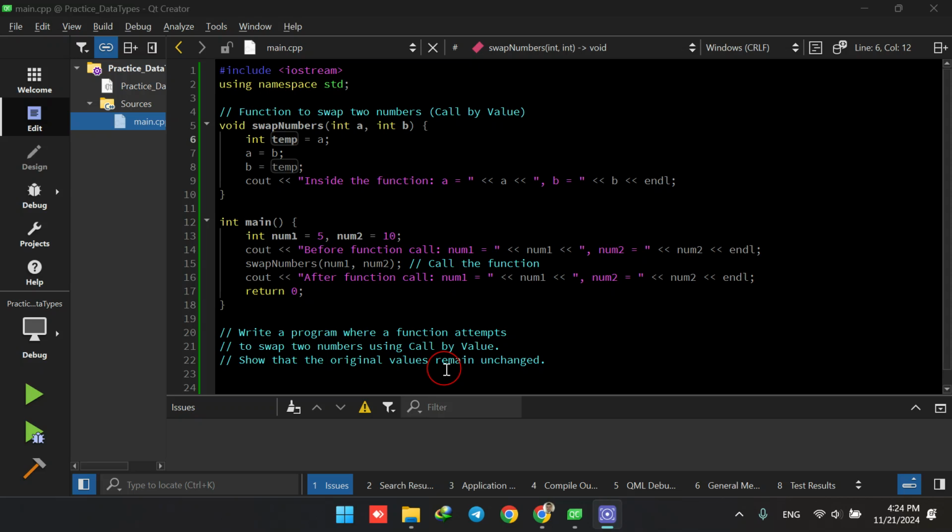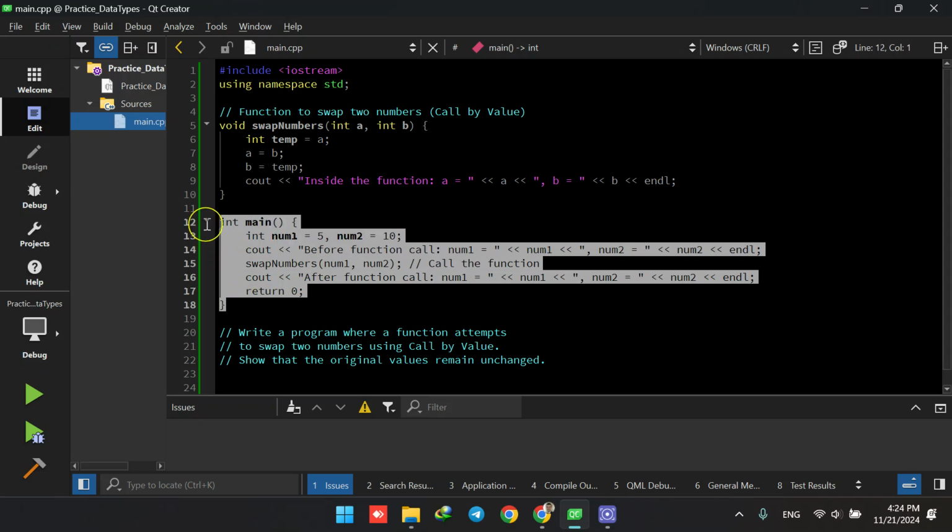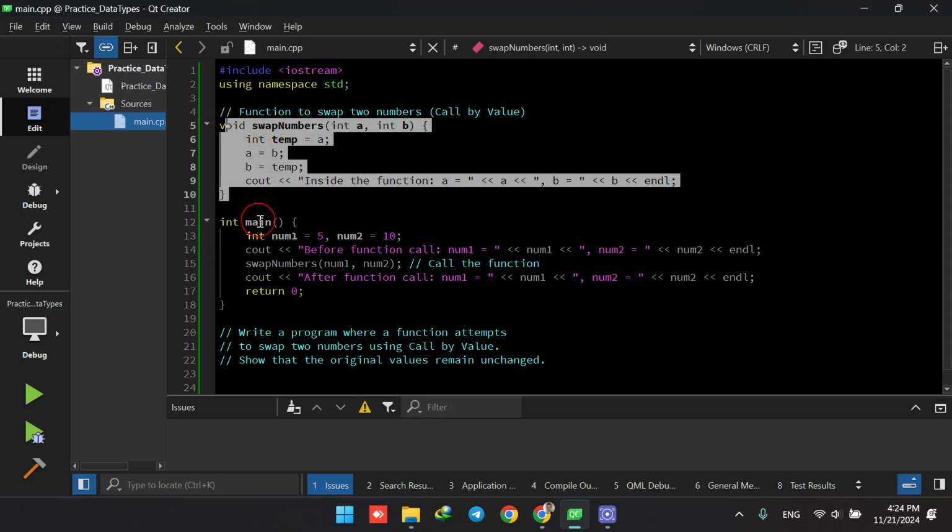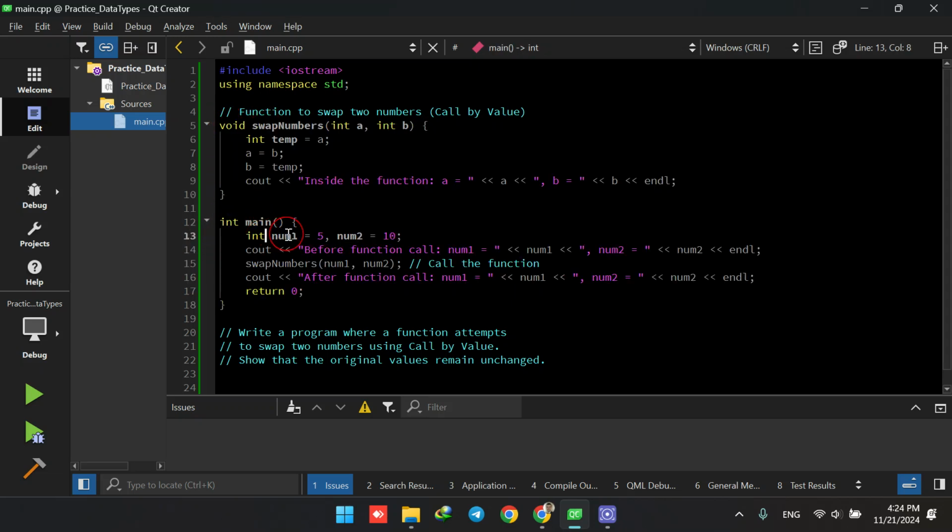So there are two things that we are going to learn. First, how to do the swap of two numbers using call by value, and also how to write these codes in the function and show that the original values remained unchanged. To do that, we have one main function and a swap function here. So we start from here. Every time you want to read your code, start from the main function because whatever is here is going to be executed. So here we are saying num1 equals 5, num2 equals 10.